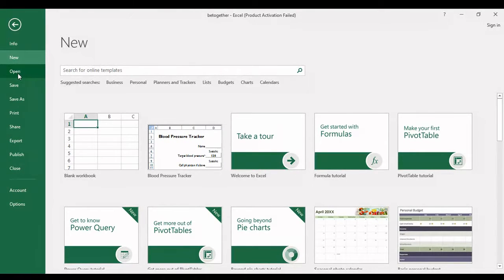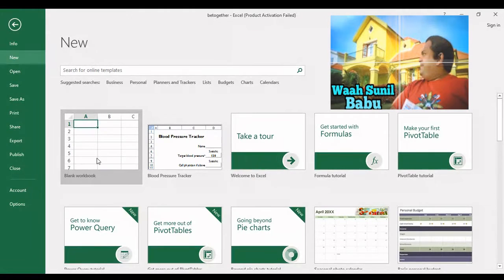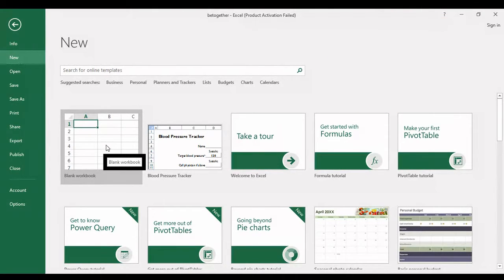When you click this new option, you will see this kind of page, from where you can choose a new blank workbook, or you can choose a new template, new workbook, according to your preference, according to your work.